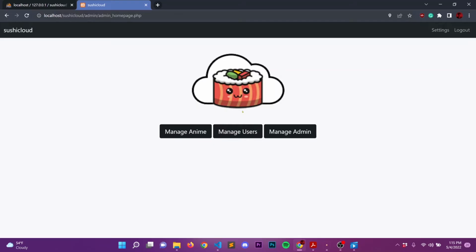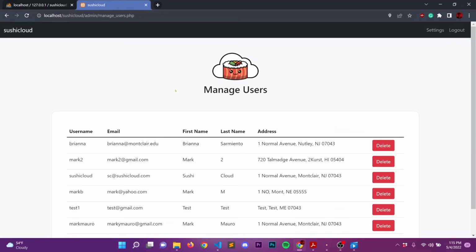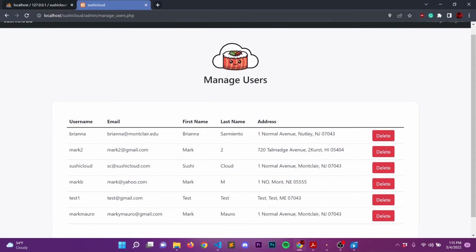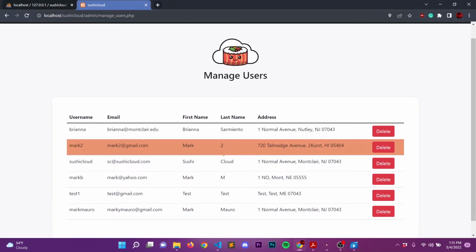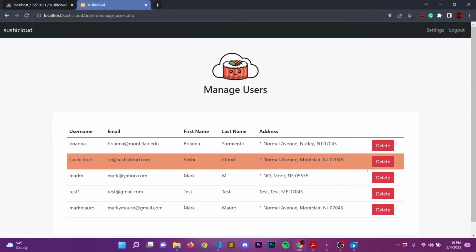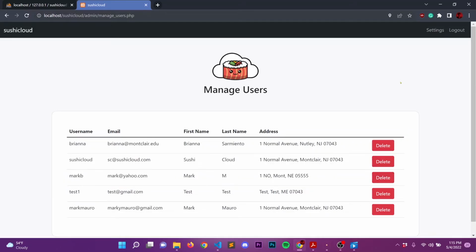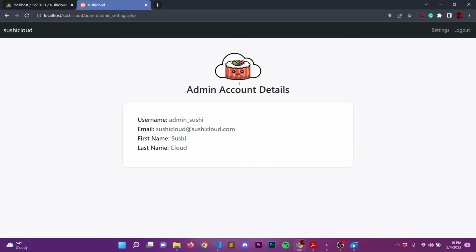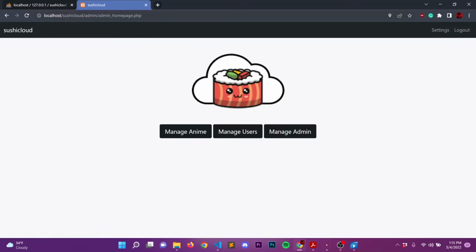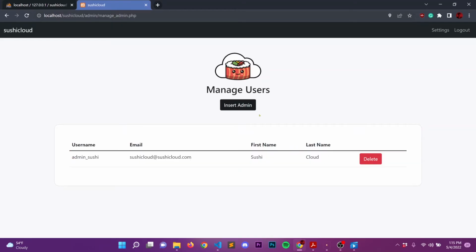And then we're going to click on manage users. For manage users, we can see all of the users for sushicloud, and we can also delete them if we want to. And then it will be updated into the database. And this is the settings for admin. We can see the username, the email, and the first and last name. And if we go to the home page, we can do manage admin. We can also insert a new admin, or we can delete them.